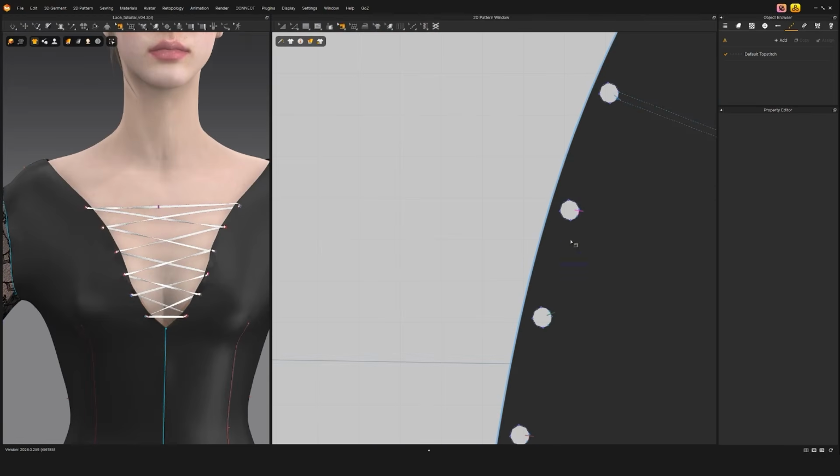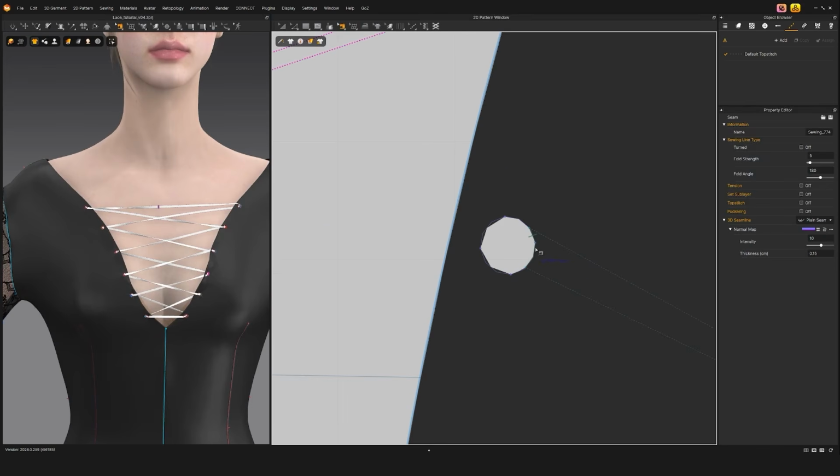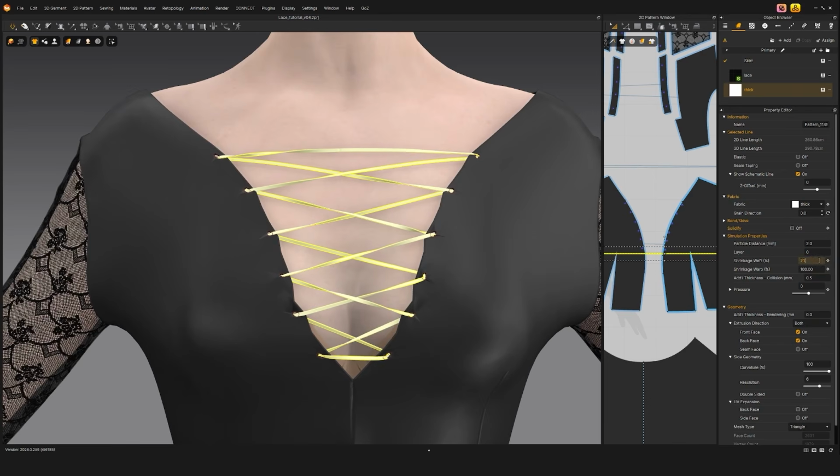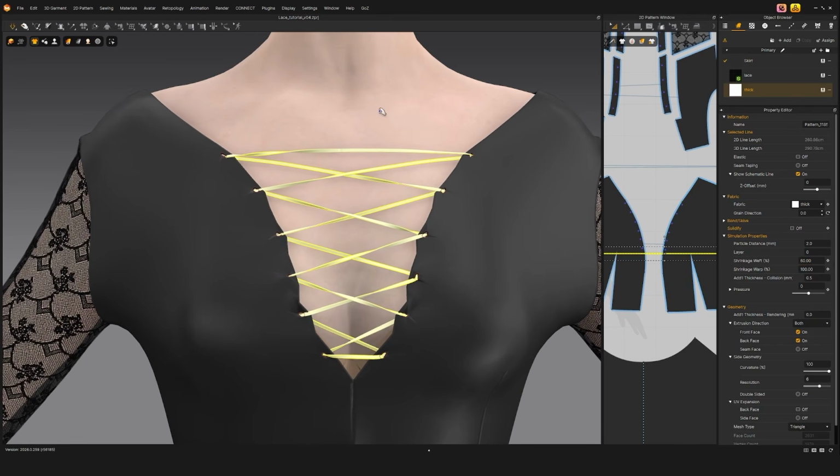Make sure to move the sewing relationship on the hole to the far end so the lace doesn't pop out. Here you can see the lace being used after this to close the dress in front.